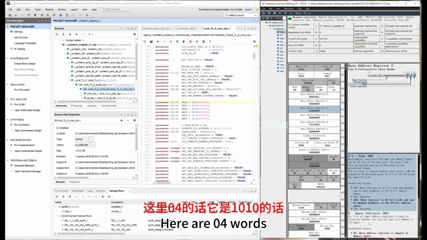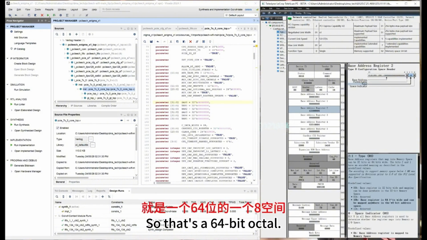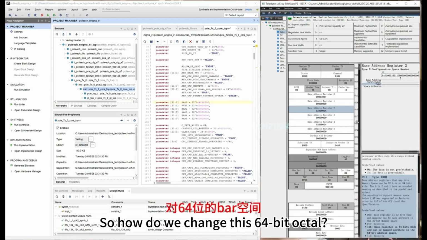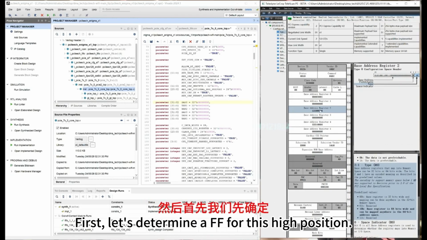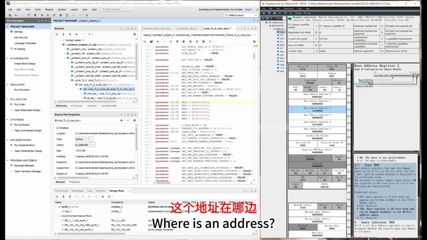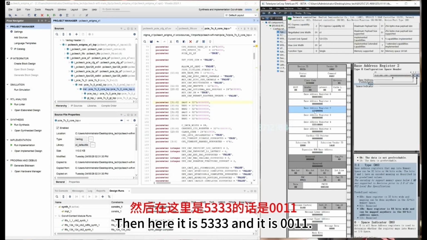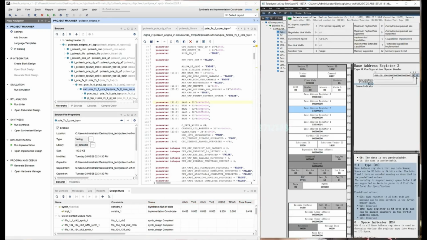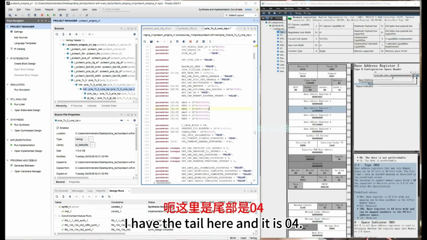It's a rectangle. Here are 04 words. It is 1010 words, so that's a 64-bit octal. So how do we change this 64-bit octal? First, let's determine a FF for this high position. Where is an address? Then here it is 5333 and it is 0011. I have the tail here and it is 04.